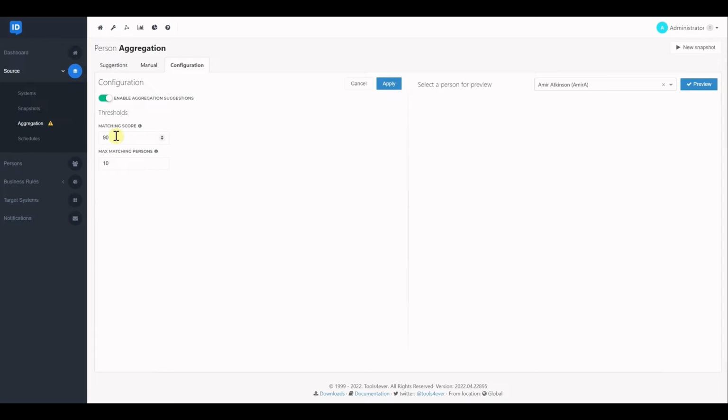We also have to configure a score from which a person will get a possible suggestion if the calculated score is above the value of the configured threshold. The matching threshold in this case is 90%. We have also introduced a setting to configure the maximum amount of suggested persons to be determined, so in case a person has more possible suggestions than the configured value, HelloID will not make a suggestion for this person.